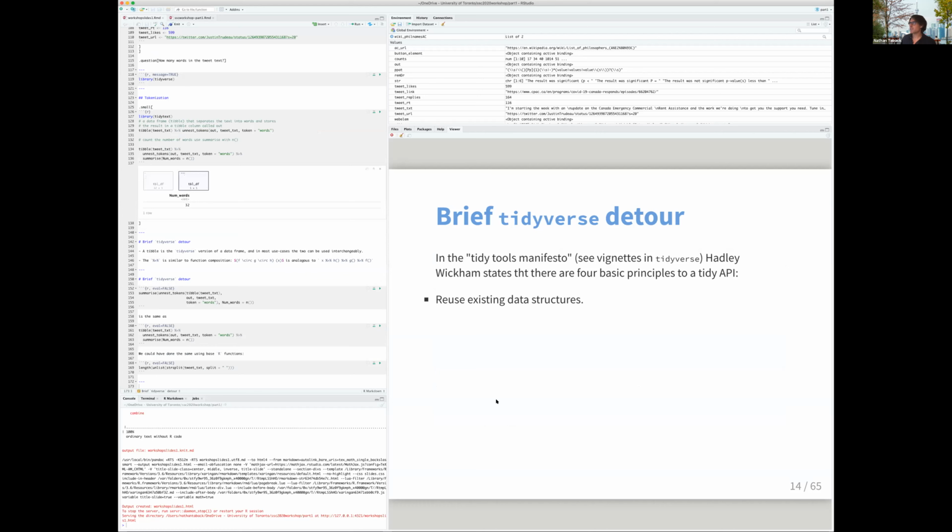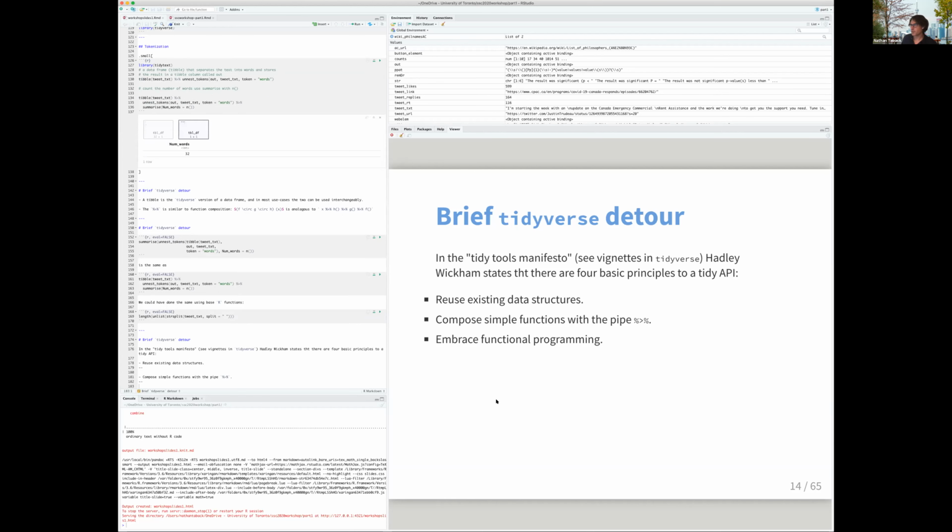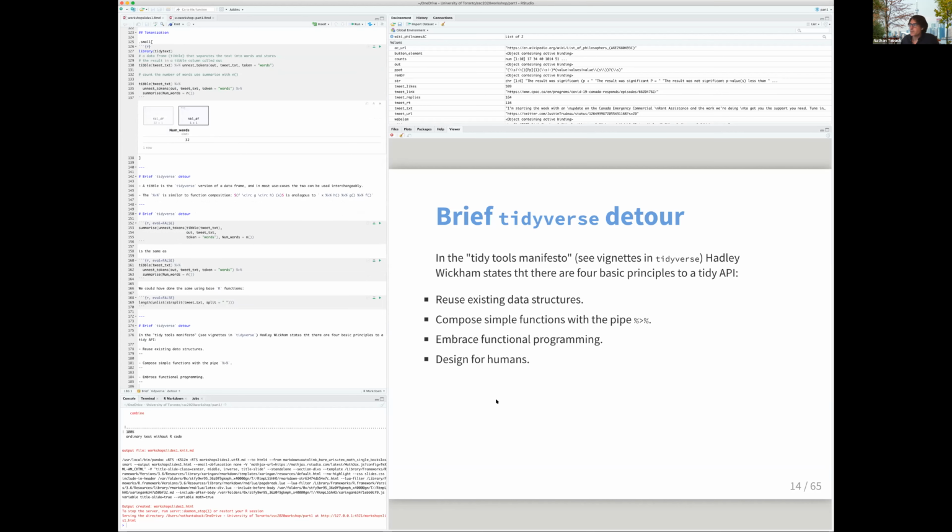And then there happens to be a whole manifesto by one of the main authors of the tidyverse, Hadley Wickham, and these are his four basic principles. Reuse existing data structures, so you don't have to redefine data structures. Compose simple functions with the pipe, so breaking things up into these simple functions, and then composing them. Embrace functional programming, so the main unit of analysis, if you will, is a function instead of a variable. And then design for humans so that the code is very readable.